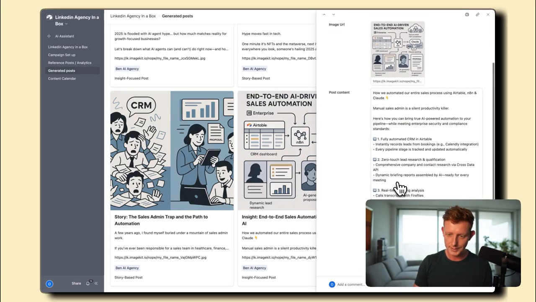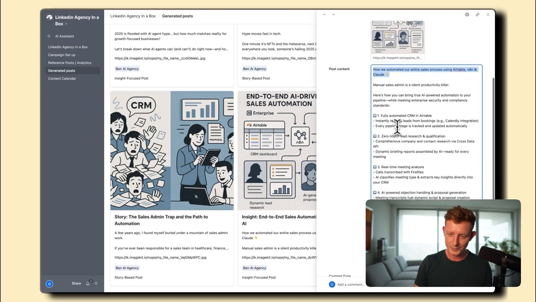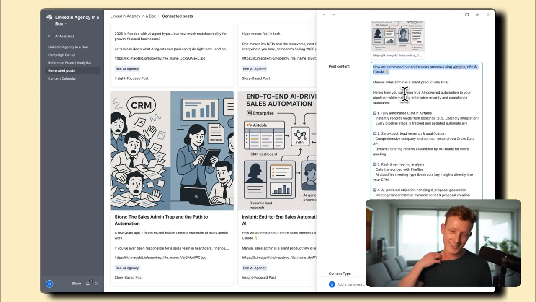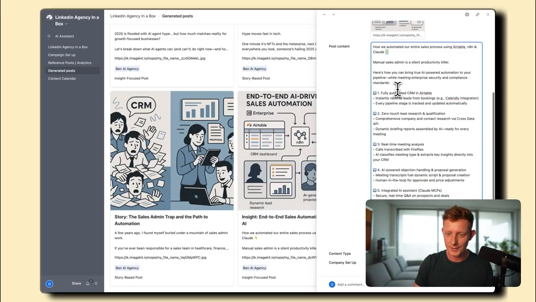So you can see it pretty much took my tone of voice, definitely, and my style of writing. If you know me, I usually use these exact emojis, right? And also with these. So it definitely copied my tone of voice.